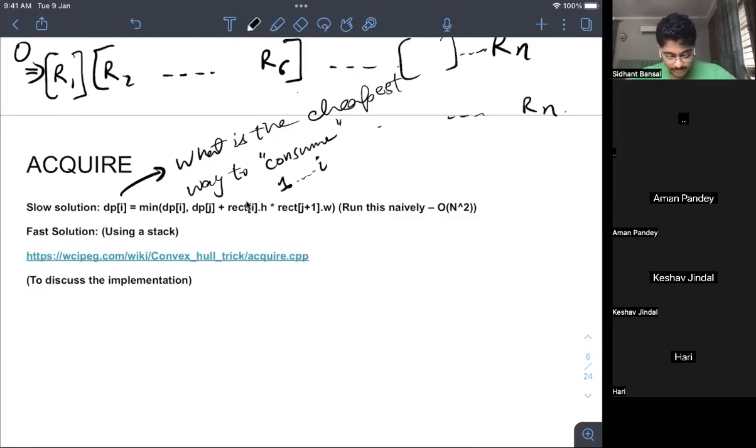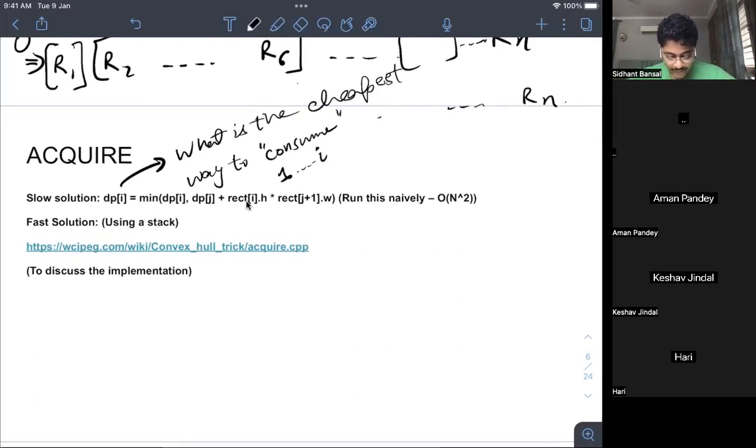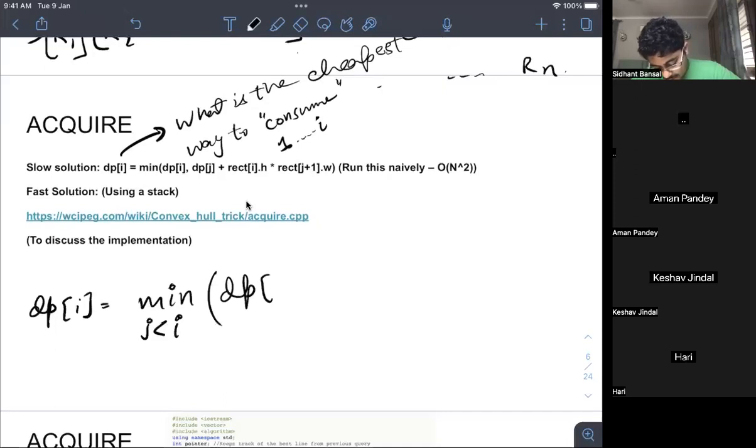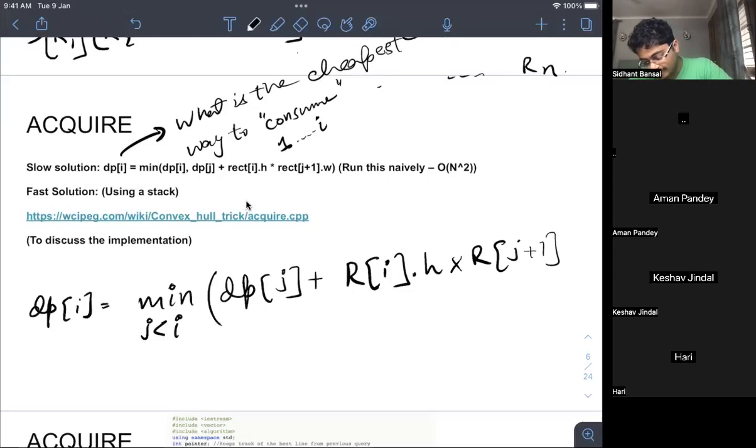And what's the recurrence for this? The recurrence is that you loop over j, where j is less than i. I'll write it in a more LaTeX manner. And then you say DP[j] plus rectangle i's height times rectangle j plus 1's width. Or maybe I can use the word length, but whatever, it doesn't matter.